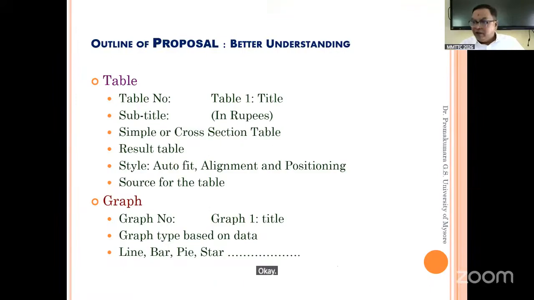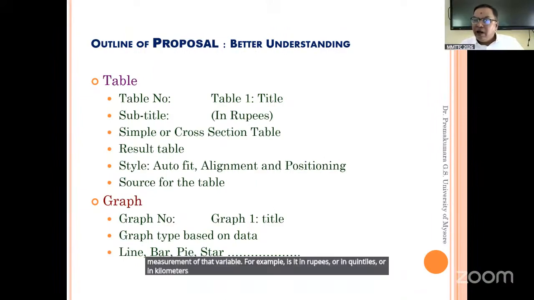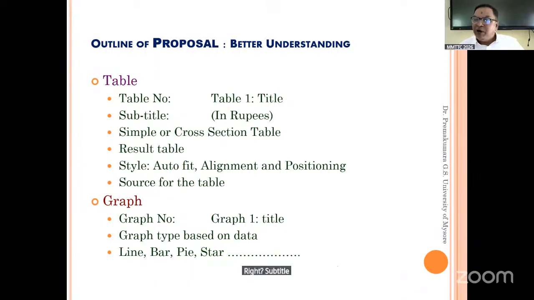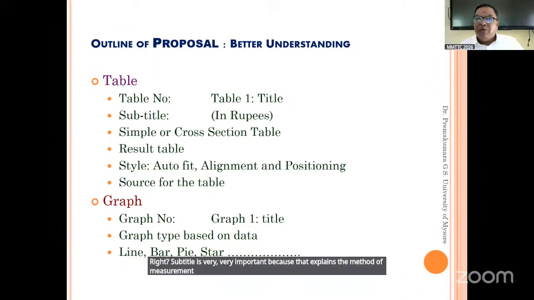Okay, if you are presenting tables, there should be a table number, like table 1, and then write the title. The table should also have a subtitle, because it states the measurement of that variable. For example, is it in rupees or in quintals or in kilometers or in tons or in dollars? Subtitle is very, very important because that explains the method of measurement of that variable.